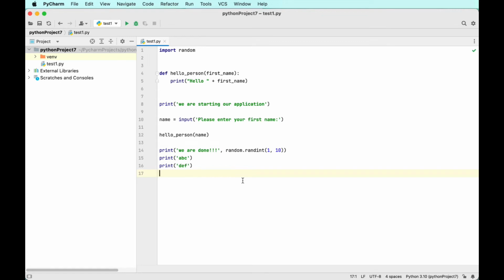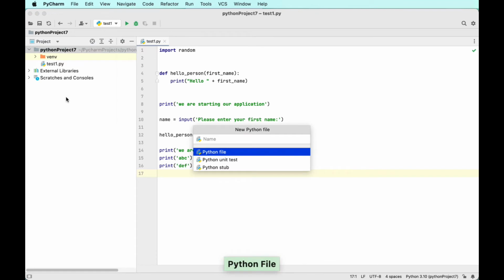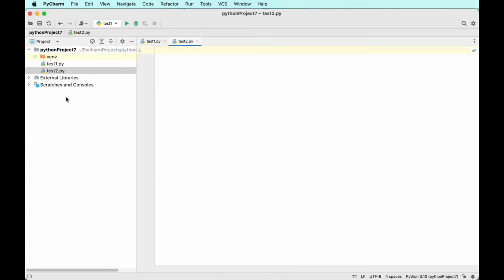Alright, now I wanted to show you how to add a second file and then run it just to see what happens. I'm going to click on the project name and then Command N on my keyboard down to Python file, and I'll call this test2 and then hit enter. So now you can see two things have happened.